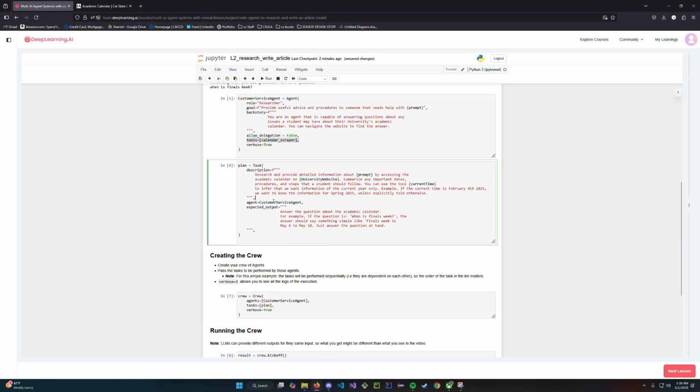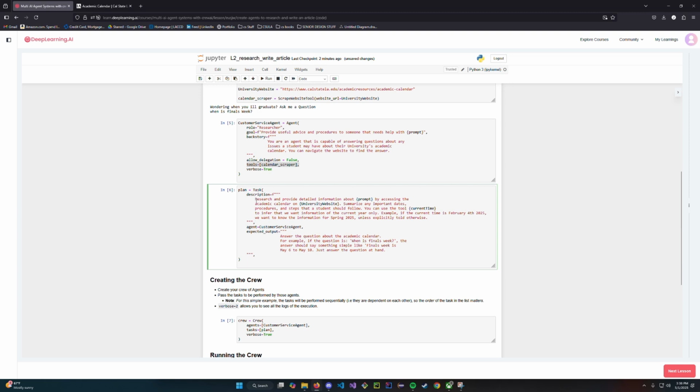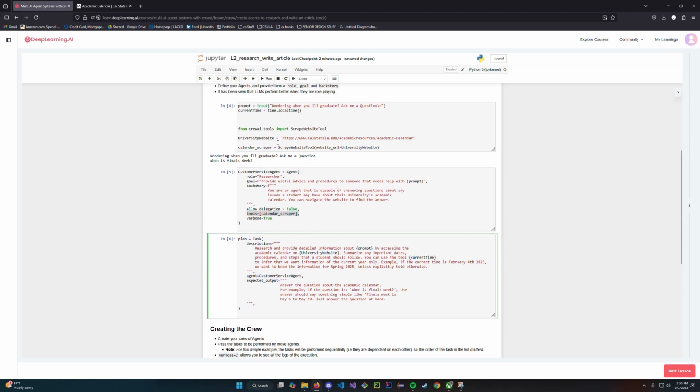And now the actual task, right? The description is to research and provide detailed information about our prompt, by accessing the academic calendar on the university website. And here's the university website. And summarize any important dates, procedures, and steps that a student should follow. You can use the tool current time to infer that we want information of the current year only. Example of the current time is February 4th, 2025, and we want to know the information for spring 2025, unless explicitly told otherwise.